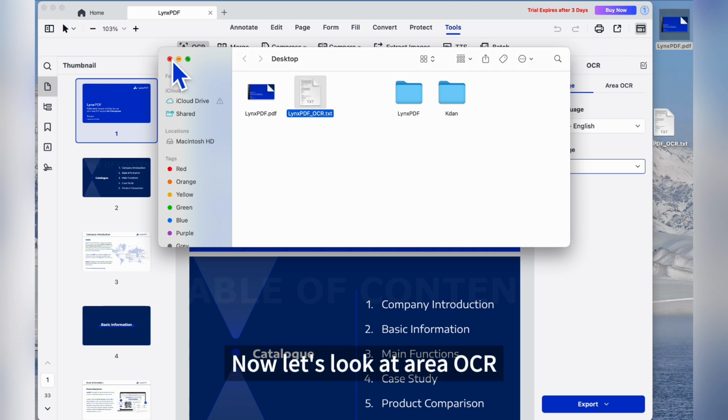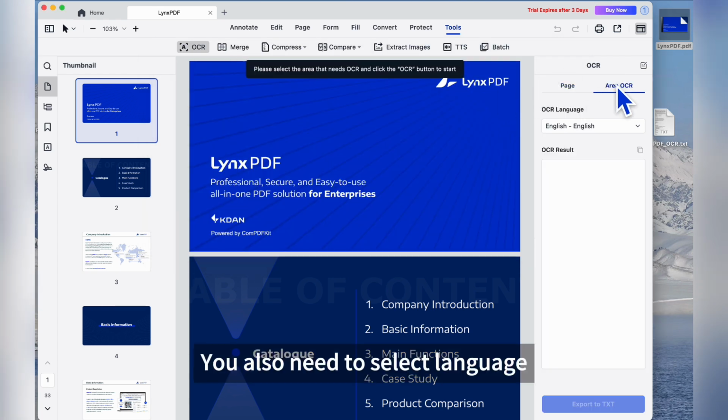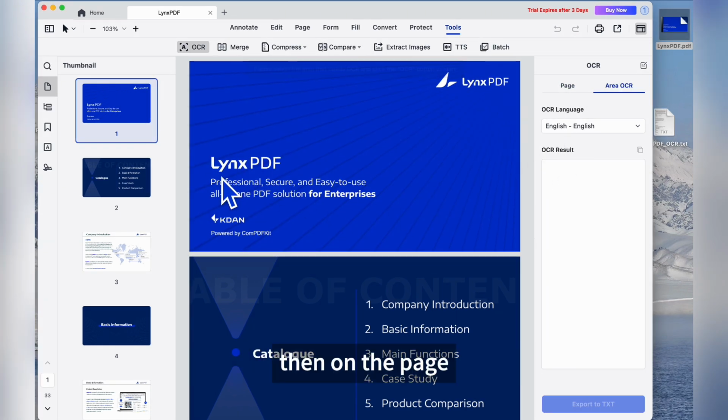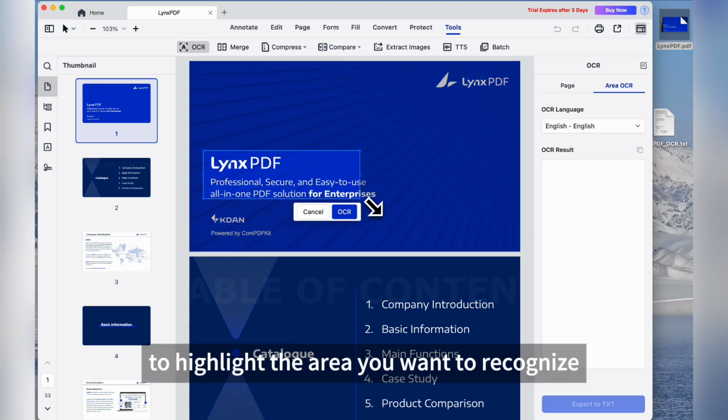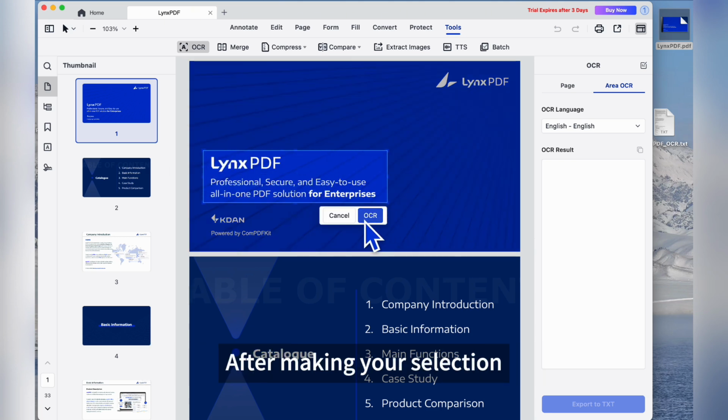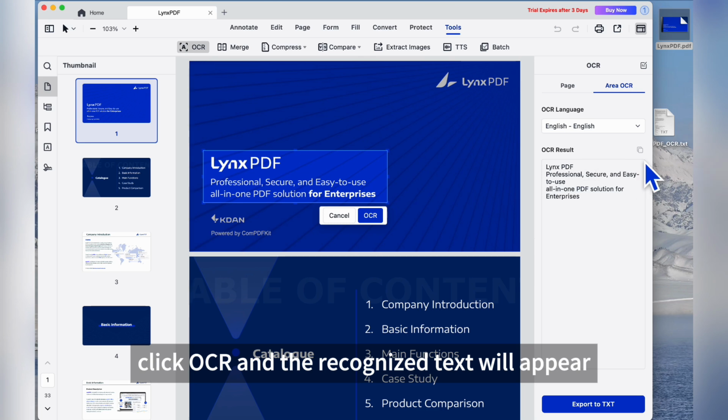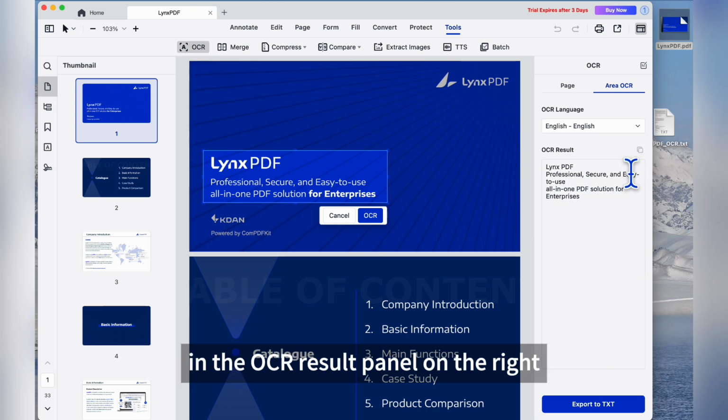Now let's look at Area OCR. You also need to select language. Then on the page, click and drag to highlight the area you want to recognize. After making your selection, click OCR and the recognized text will appear in the OCR result panel on the right.